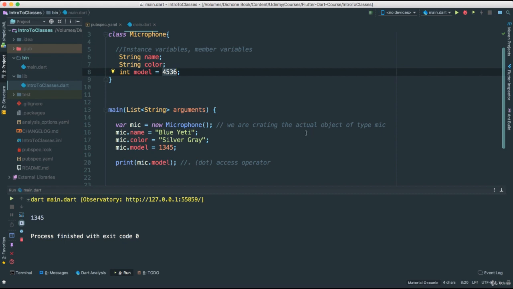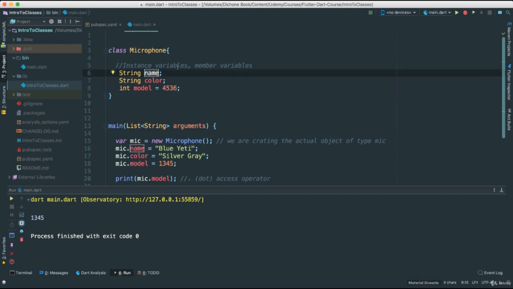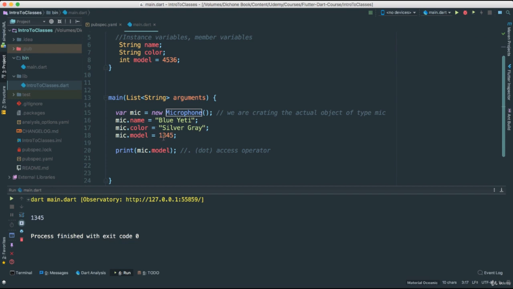So here's what I need you to do. I need you to add other instance variables or member variables to our microphone and see if you can set them as we did here, and go ahead and start print them out one by one to see the differences, see whatever we're setting, and also make sure to add some initialization, if you will, for each of these instance variables.